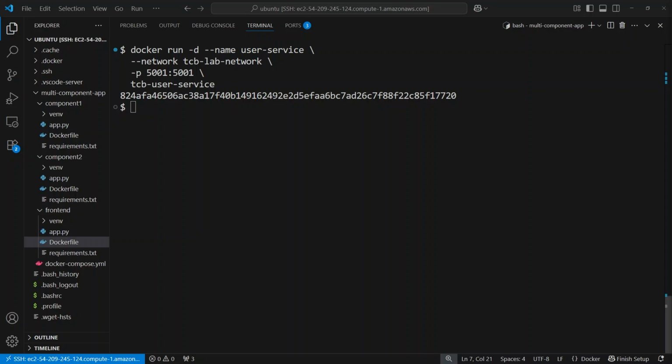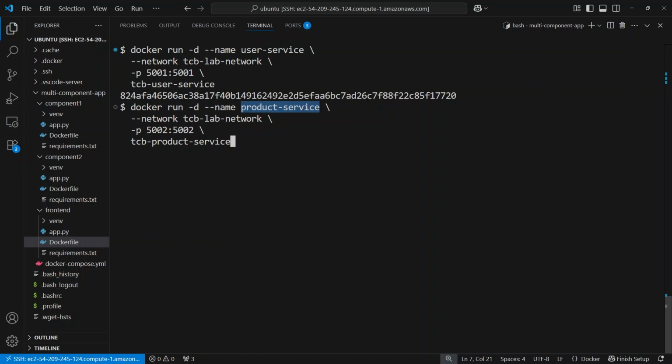Now let's move on to our next container. We already have 1 container running, and I'm going to use this command here to create the second container. The only difference is in the name, since I'm creating a new container with a different name, using the corresponding image, and mapping the appropriate port for this specific service within our microservices setup.